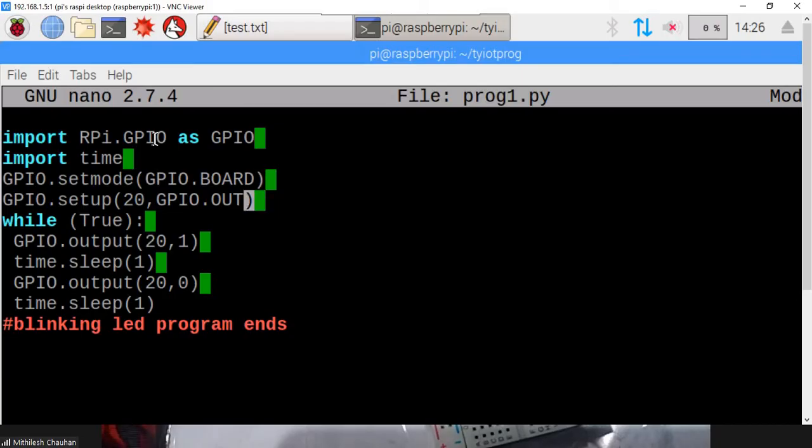The next line, we have to initialize our pins. So pin number 20 means you are going to use pin number 20 as your GPIO pin, but we are using pin number 3 because our positive terminal is connected to pin number 3. So I have changed or I have initialized pin number 3.